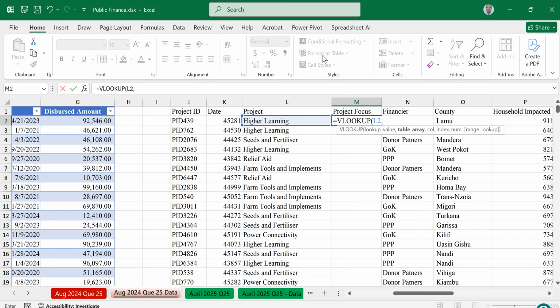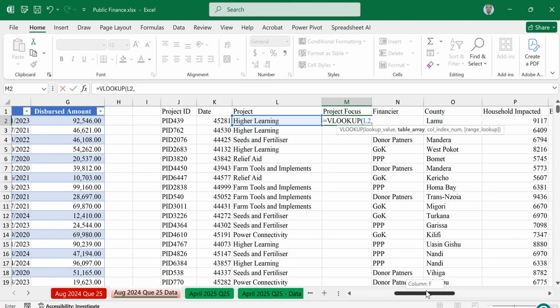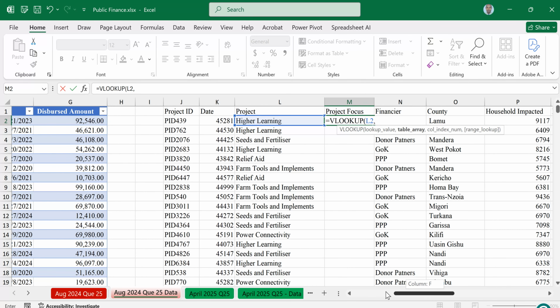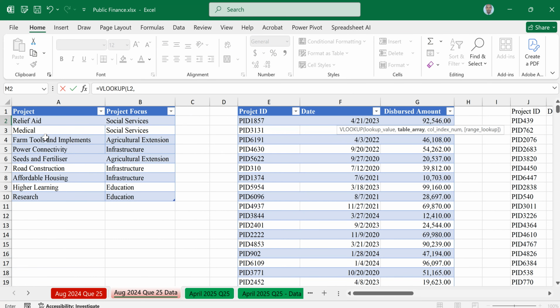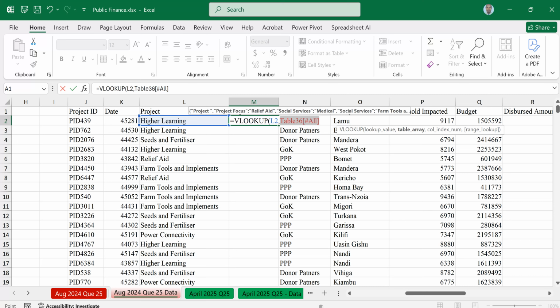Then table array, your table array. Where is our table array? This side. You can see this. This is our table array. Select from project to project focus, up to here, up to this area. There is no need of locking, or even if you lock, nothing will happen. Is there a need for locking? No, because it's a table, it will just keep that text.